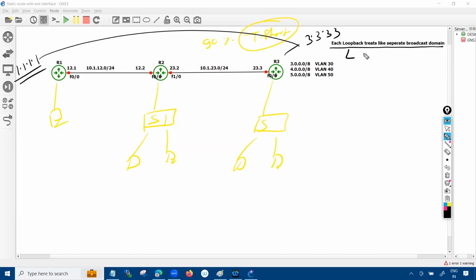Loopback doesn't have a MAC address. We don't have any MAC address on the loopback. And if you don't have any MAC address on this loopback interface, then what happens? Because it's a logical interface, and logical means what? No MAC. Normally, on a physical interface, we have a MAC address, right? On this logical interface, we don't have a MAC address.